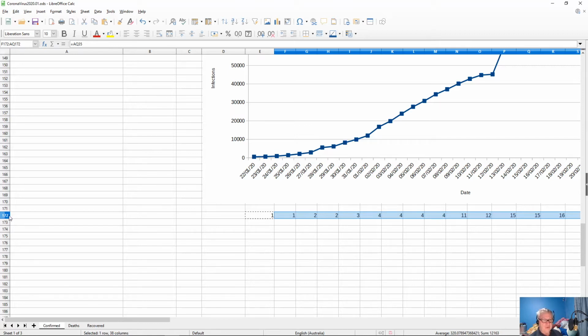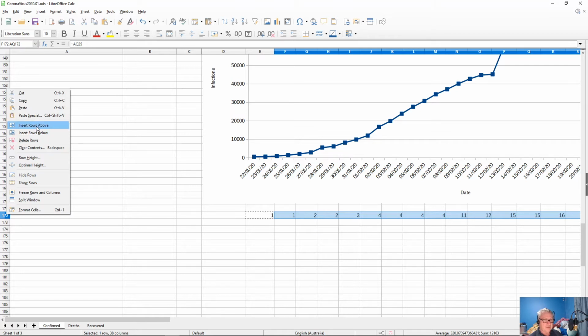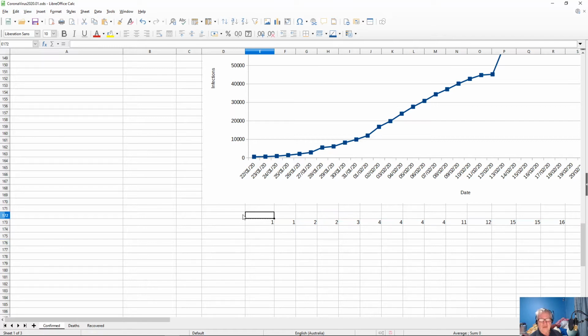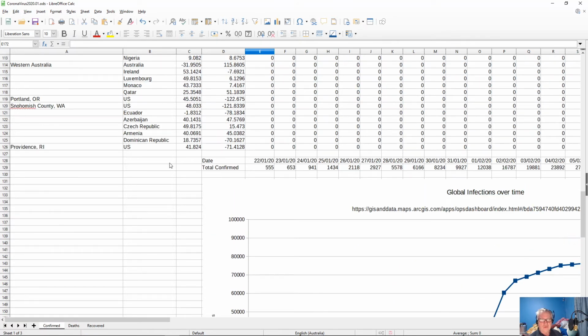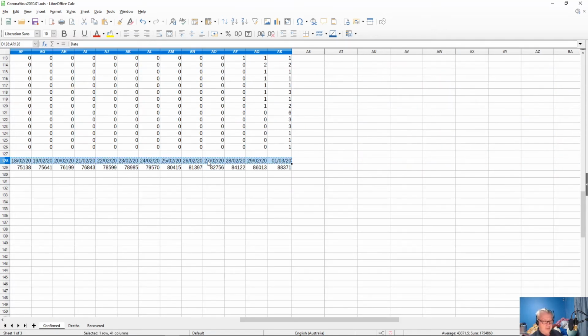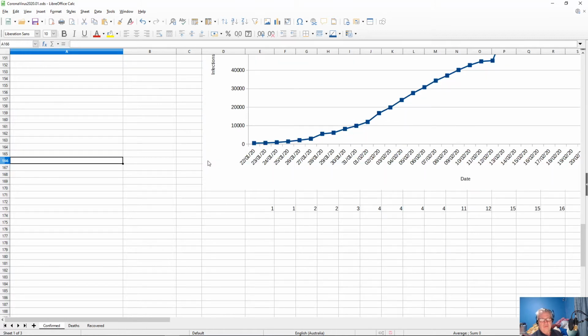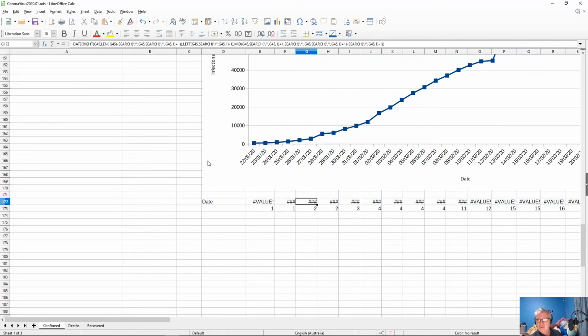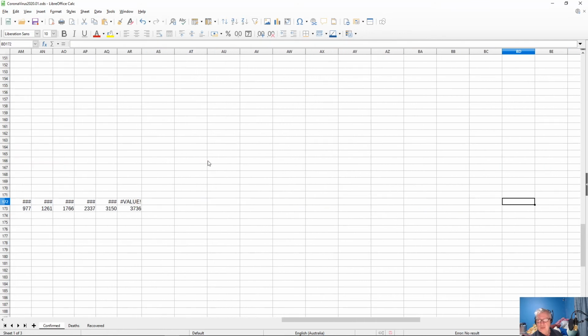And I've just realised I need to push some dates in. So we'll just insert a row above. There we go. So we've pushed that down. Now I want to grab these dates and also copy them down there. Now watch what happens. This is going to be interesting. Oh, look at that. Doesn't that look a mess? So how are we going to fix that problem?